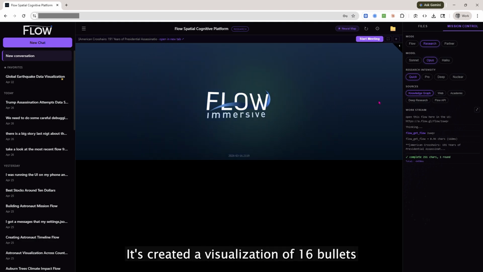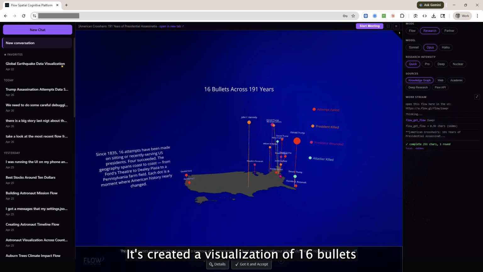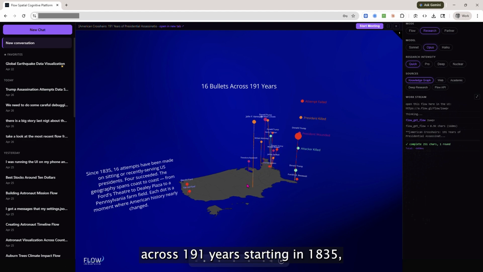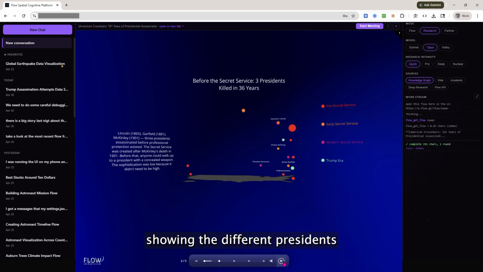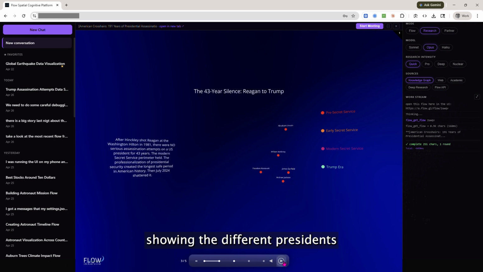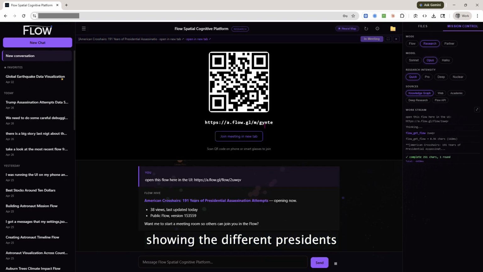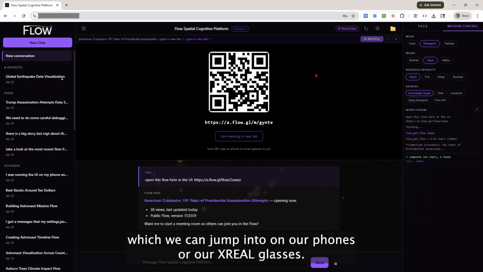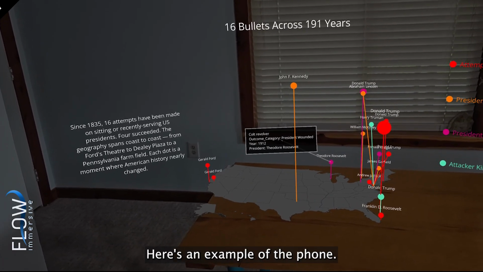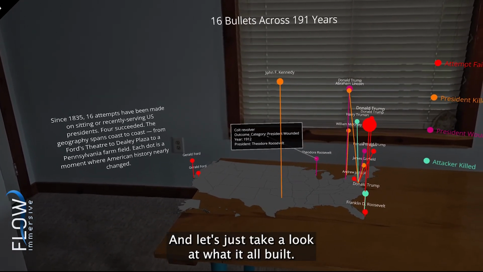It's created a visualization of 16 bullets across 191 years, starting in 1835, showing the different presidents. Now this is a full experience, so it immediately can create a meeting, which we can jump into on our phones or our X-ray glasses. Here's an example of the phone, and let's just take a look at what it all built.